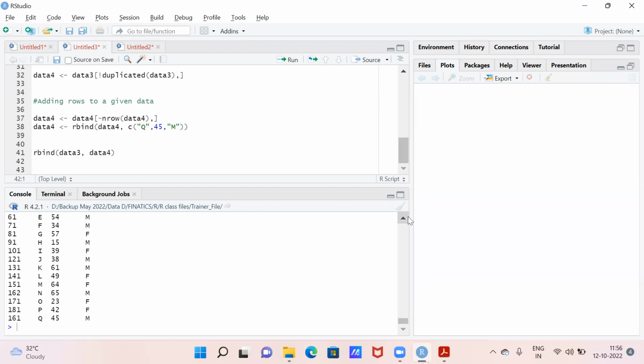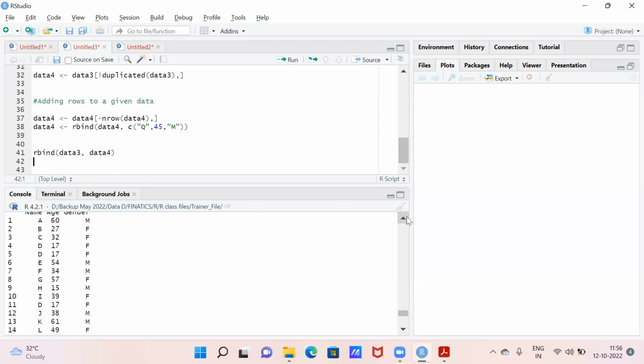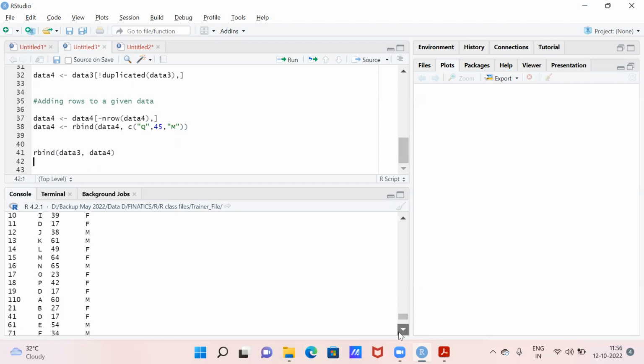So see, rbind will just put one data set below the other. Name, age, and gender. The columns have to be the same, and it just puts the data one below the other. So the first data set is still 19, and the second data starts from 110, and R gives the numbers according to its own choice. I don't have any rule over the numbers. So the two data sets have got merged one below the other on the basis of the same columns.